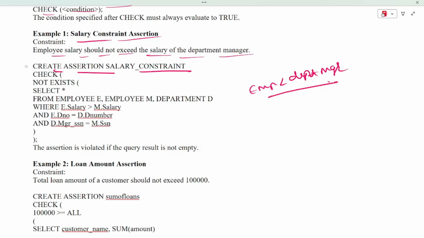CREATE ASSERTION salary_constraint CHECK NOT EXISTS, we select from employee table E, employee M, department D, where E.salary, the employee salary, is greater than the manager salary. And if it is greater, then department number equals D number, the employee's D number, and the manager SSN equals M.SSN, that is the manager SSN, and this is the department employee. If it is violated, the query result is not empty. If this condition is satisfied, the constraint fails and an error occurs.